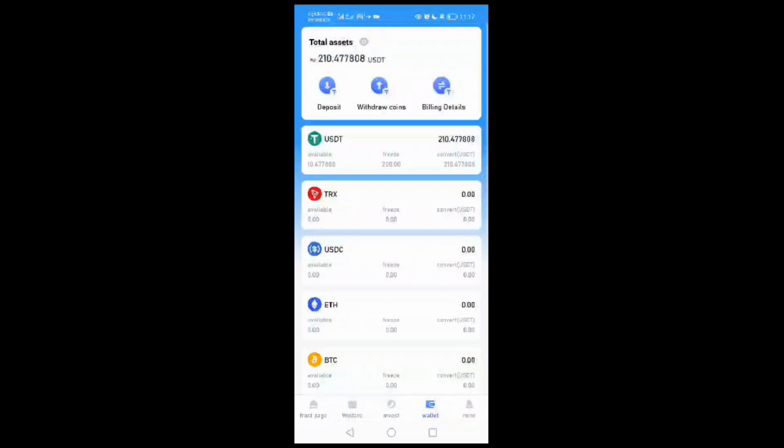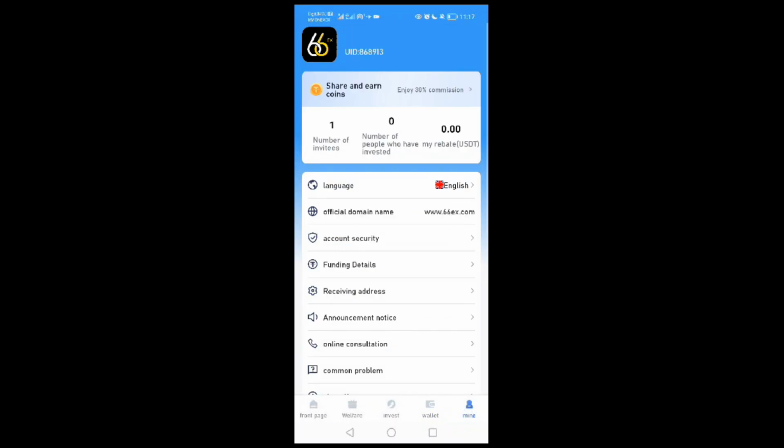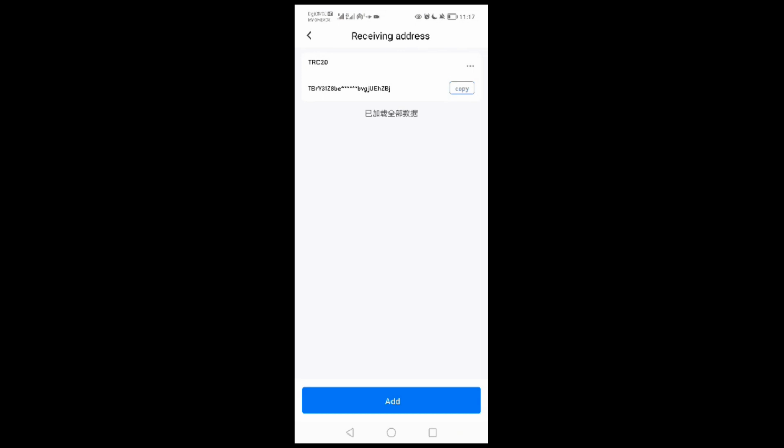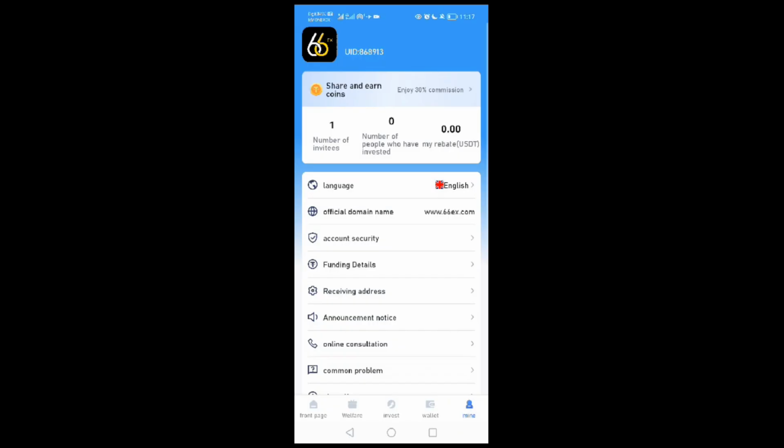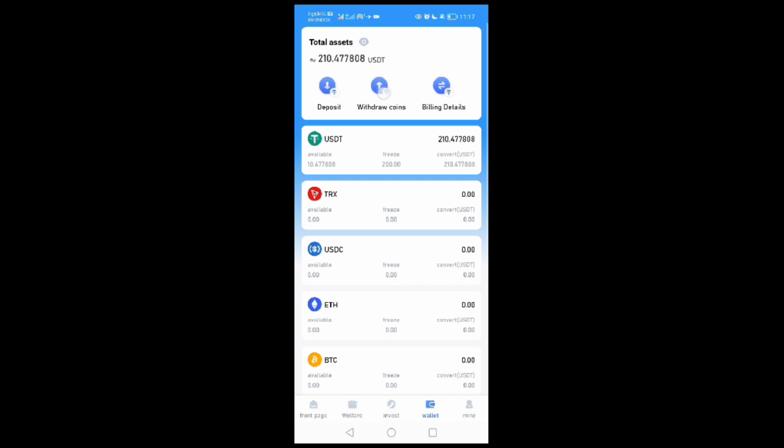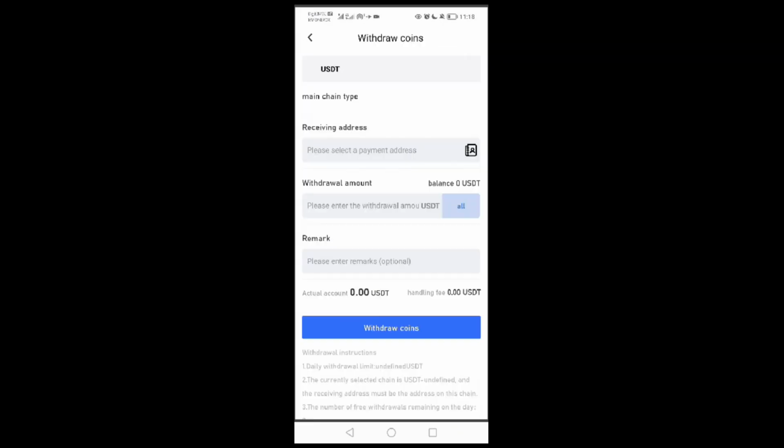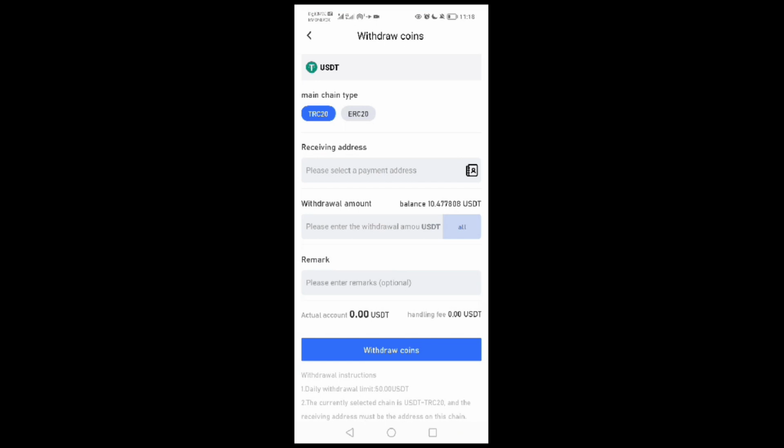Profits can be withdrawn at any time. If you want to withdraw your profits, you need to go to the My section and click on Receiving Address. Once you have entered the receiving address, go to the Wallet section, click on Withdraw Coins, and select the cryptocurrency you wish to withdraw. Fill in the required information and click on Withdraw to initiate the withdrawal process and retrieve your funds. I have made several withdrawals and there have been no issues so far.